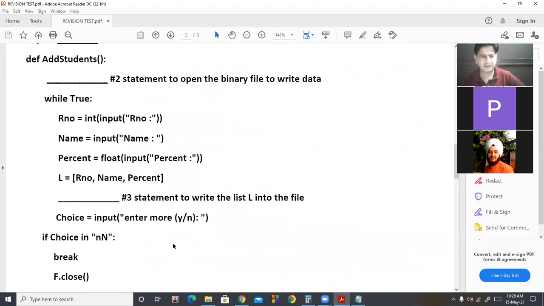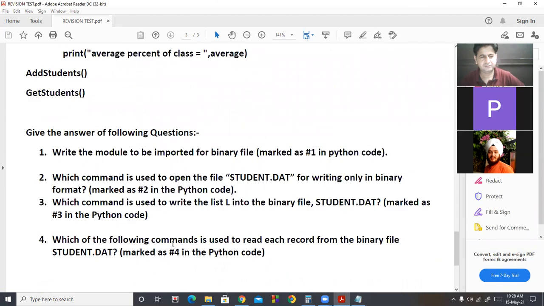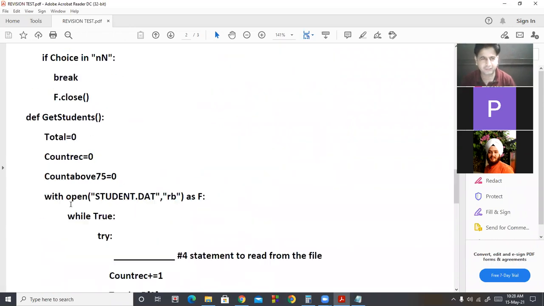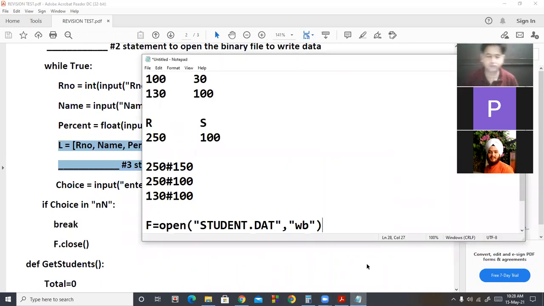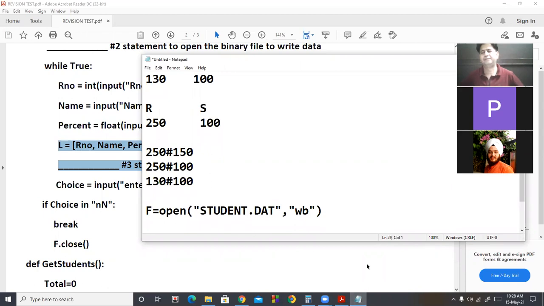So the next question is, which command is used to write the list L in the binary file? So the list L that you created, you have to write it in the binary file. Yes, student, tell me which function is used for writing the data in the binary file? Sir, pickle dot dump. Yes, so it is pickle dot dump. Okay, so we will use the dump function for writing the data in the file.